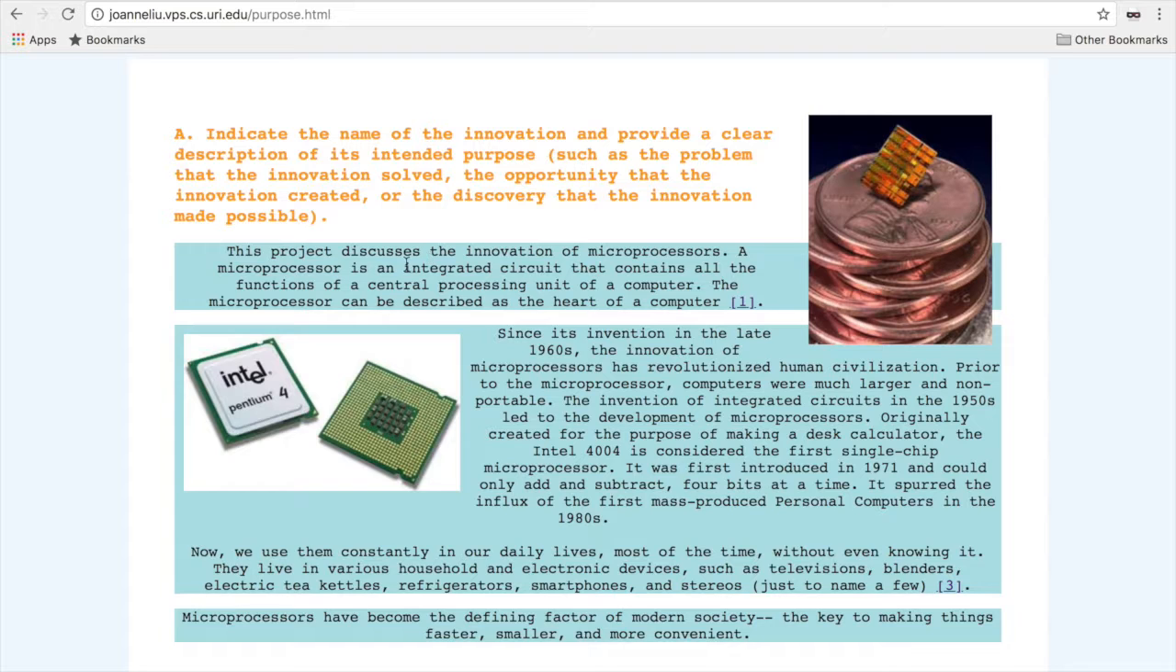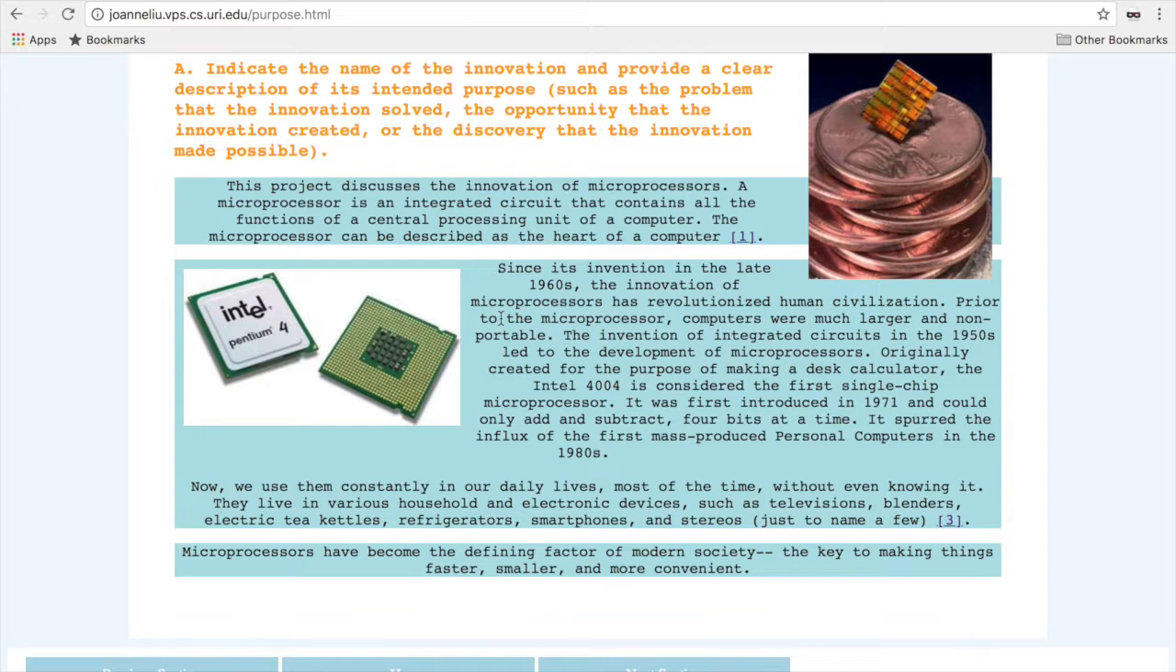A microprocessor is an integrated circuit that contains all the functions of a central processing unit of a computer. It can also be described as the heart of a computer. Since its invention in the late 1960s, the innovation of microprocessors has revolutionized human civilization. Prior to the microprocessor, computers were much larger and non-portable. The invention of integrated circuits in the 1950s led to the development of microprocessors. Originally created for the purpose of making a desk calculator, the Intel 4004 is considered the first single-chip microprocessor. It was introduced in 1971 and could only add and subtract 4 bits at a time.